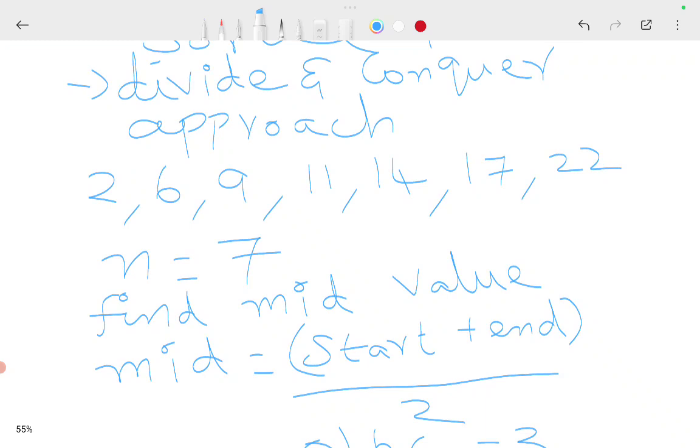And if the key value is matched with the middle element, then that middle element index will be returned. Suppose the key element is not matched with the mid value, then we need to compare whether the mid value is greater than the key value. If the mid value is greater than the key value, then definitely if the key is present, it will be present to the left side of the mid value.